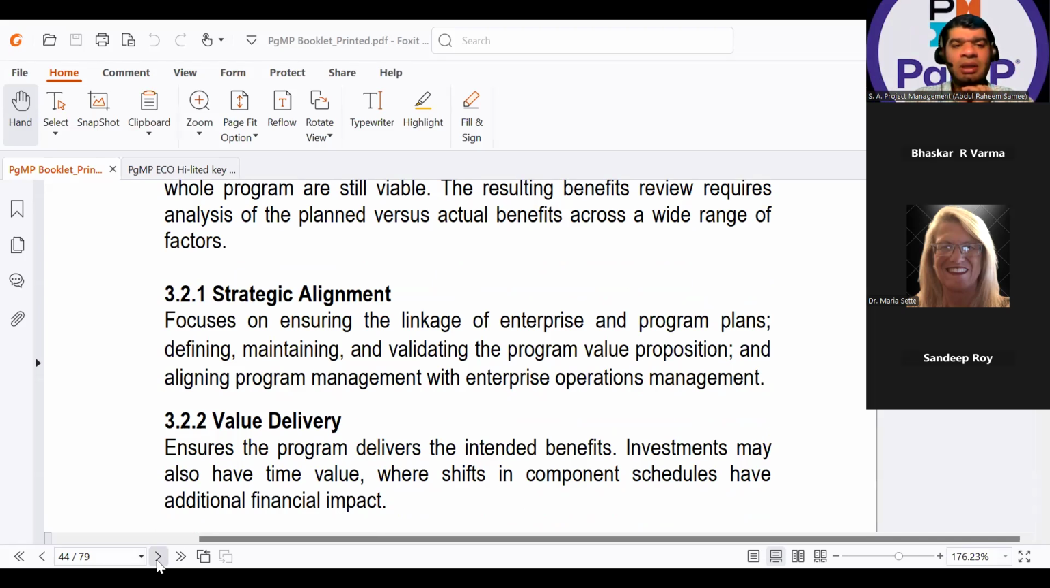Strategic alignment focuses on ensuring the linkage of enterprise and program plans, defining, maintaining, and validating the program value proposition, and aligning program management with enterprise operations management. So, alignment is always with your enterprise operation level or the organization level. Simple.